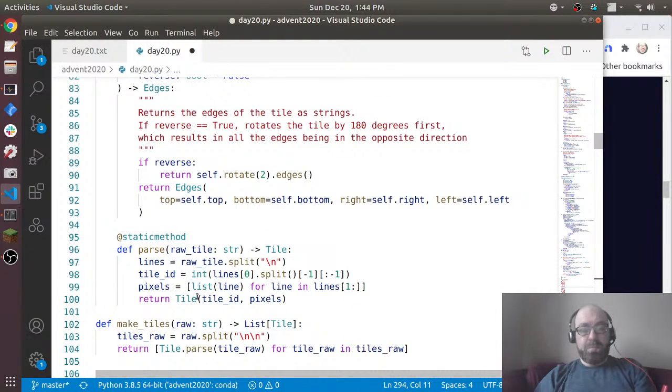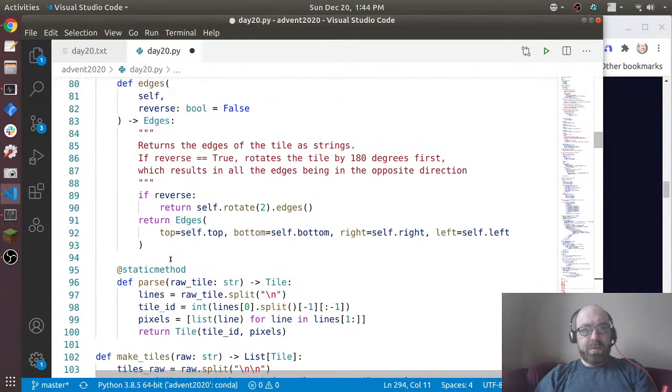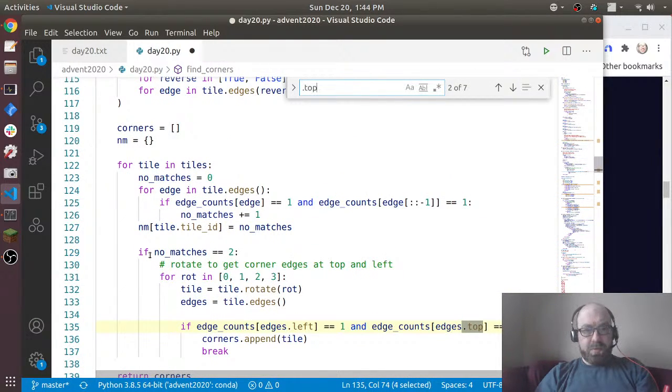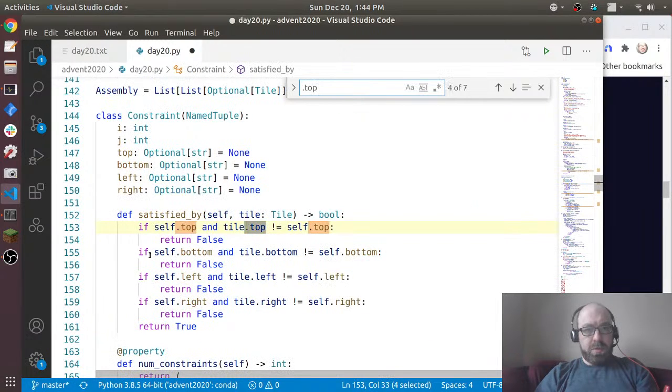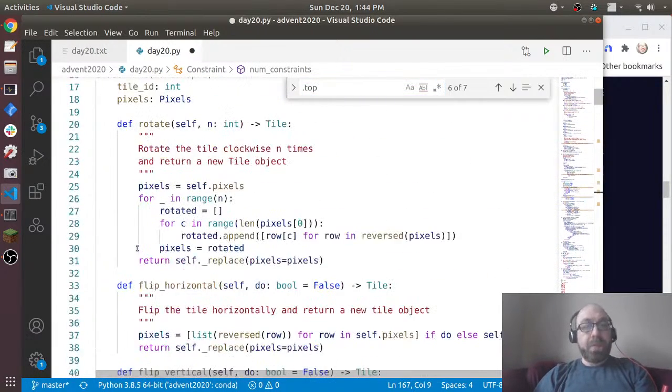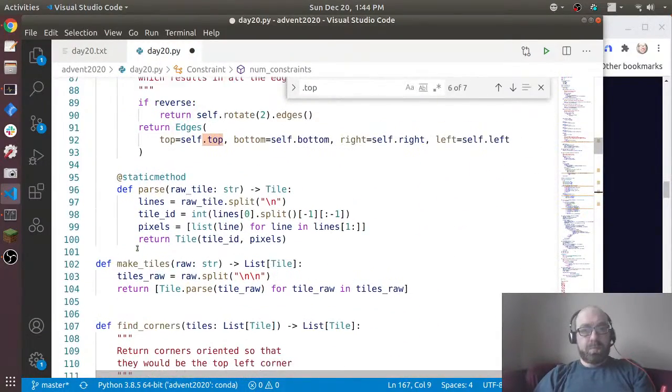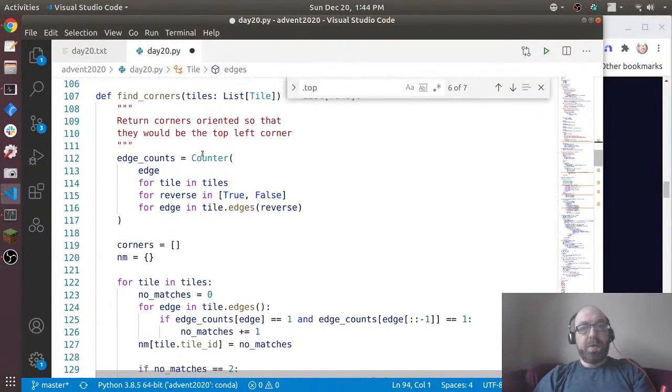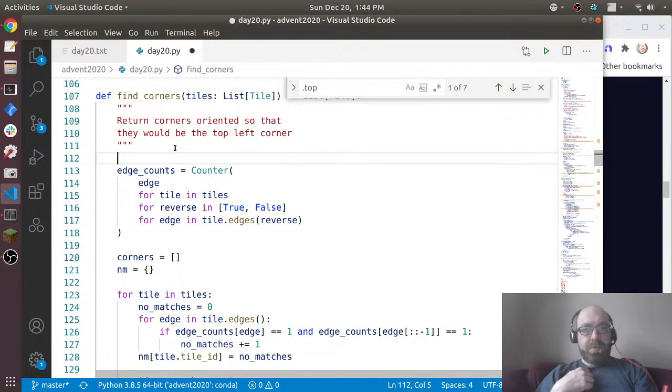But anyway, I bet if I did, okay, so yeah, I did that. Anyway, okay, good. So now I understand what I did. So find the corners. So first, what I do is I want to say count up all the edges, reverse edges that occur.